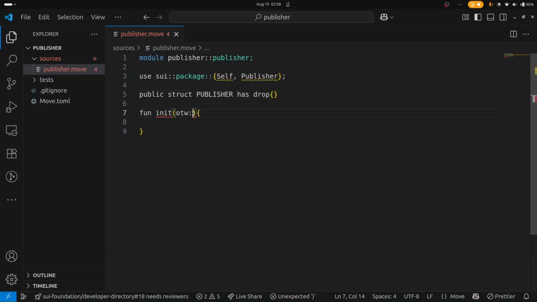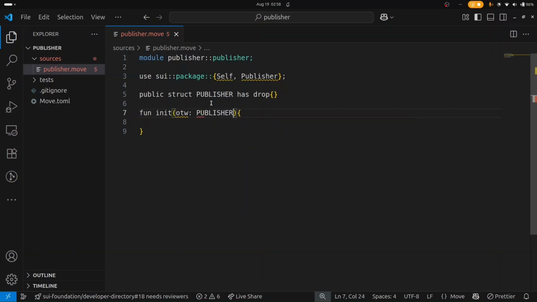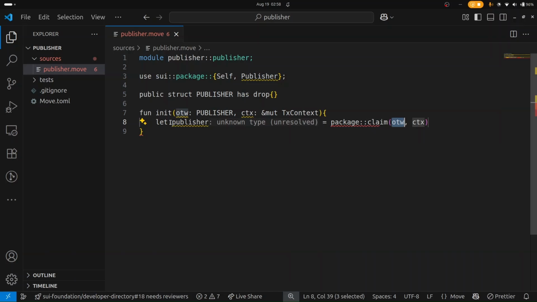Then I have to pass the PUBLISHER here. I also have to pass in our transaction context, which is going to be a mutable TxContext. After that, to get our publisher, let me use a variable name: let publisher is equal to package::claim, where I claim the publisher. We have to pass in the one-time witness and the transaction context. So we've gotten our publisher.